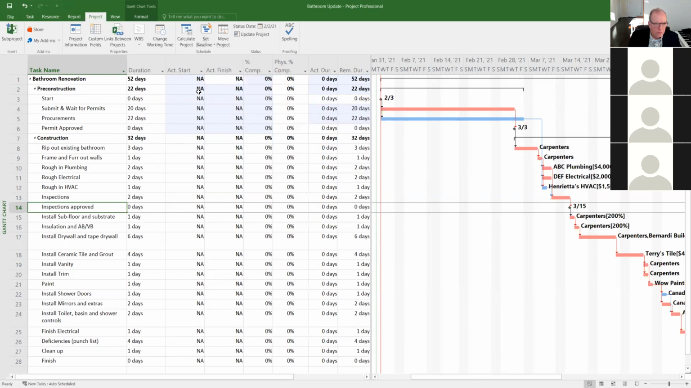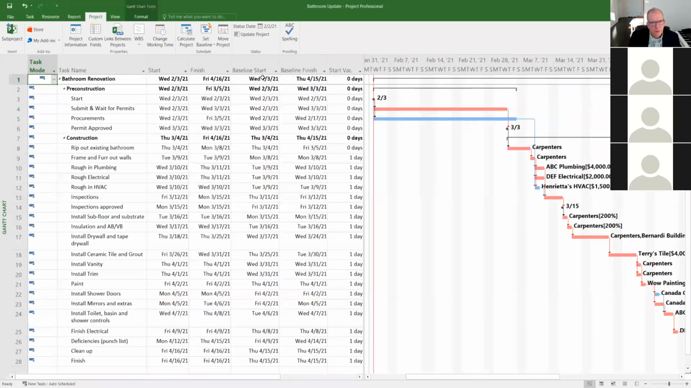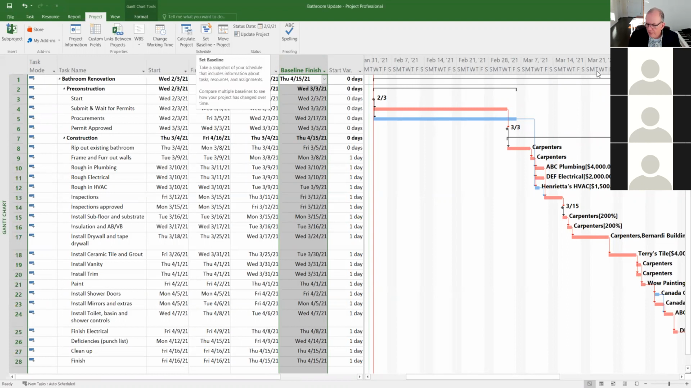Because right now, just before I do that, if I go to the variance screen, see how it has dates here? Well, when you do a new file, it will not have any dates here. All right. This project, I've saved a baseline. You know what? I'm saying I made a mistake. I shouldn't have saved it yet.